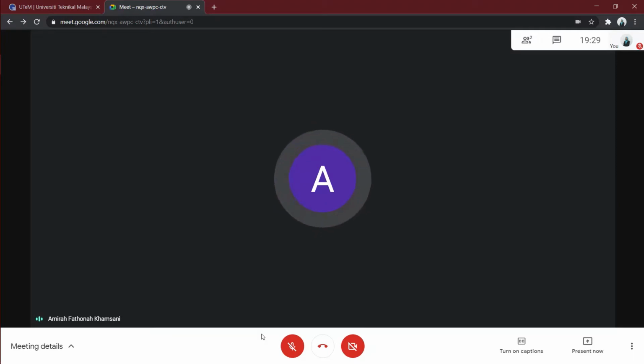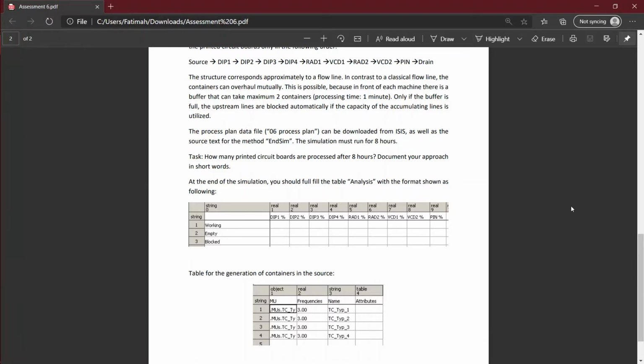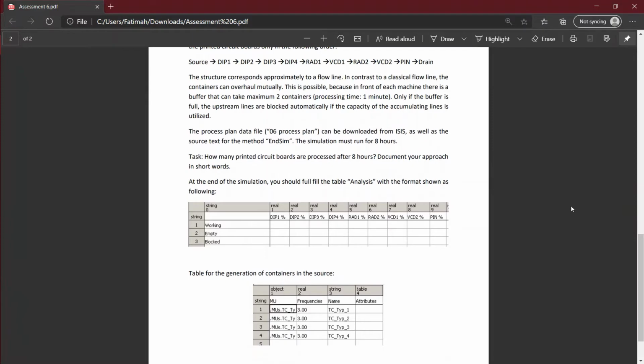I will be in charge of task number 1. How many printed circuit boards are processed after 8 hours? Document your approach in short words. I will present my words in the document.